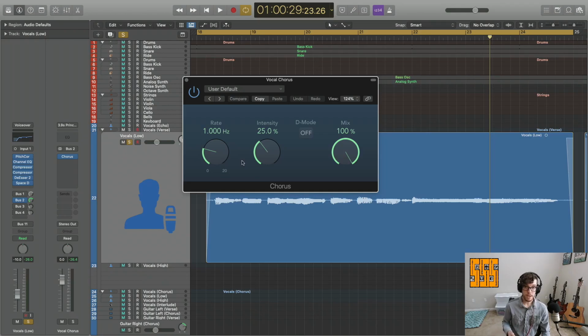As you can see, we have the following options. We have rate, intensity, a D mode button, as well as a mix knob. In order to understand how these knobs function, we need to remember the LFO wave that we discussed earlier. Starting with the mix knob, the mix is the blend between our original dry signal and the delayed signal that this chorus effect is going to layer on top.